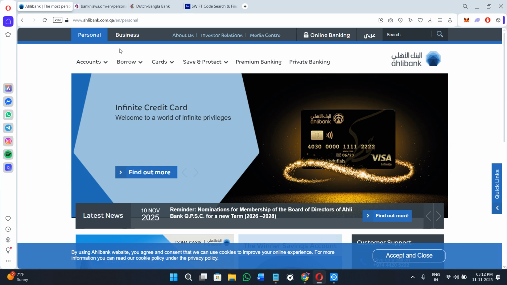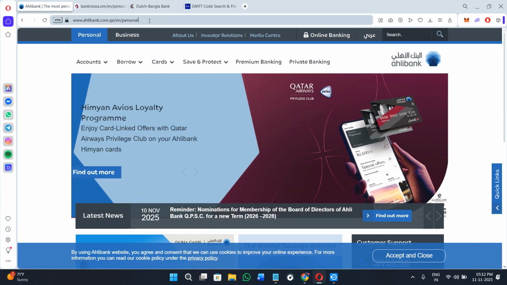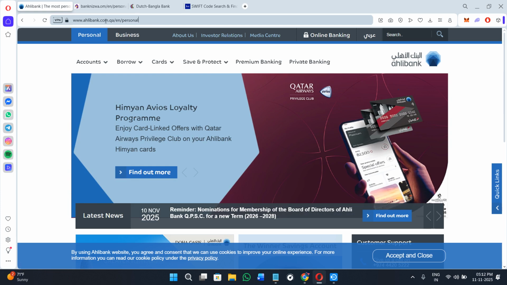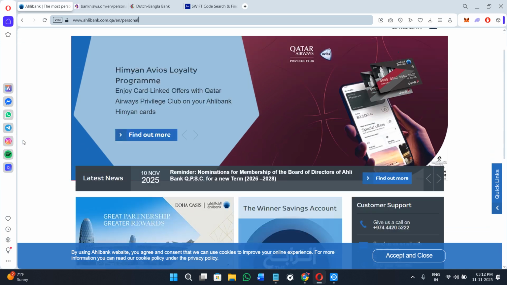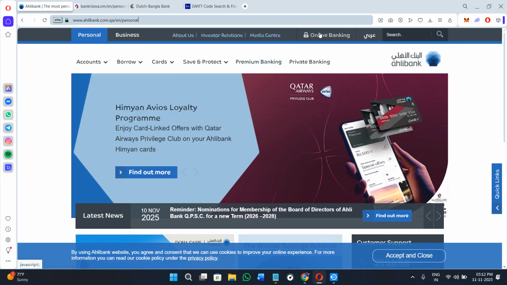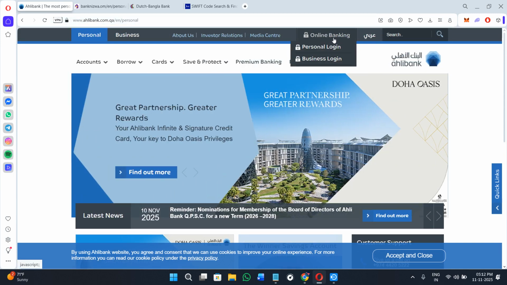So to get started with it, first of all, you need to come here on the official website of Ahli Bank, which is ahlibank.com. Once you are over here, you just have to simply click on the option of online banking here on the top.